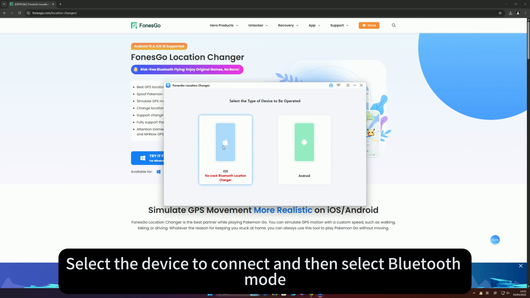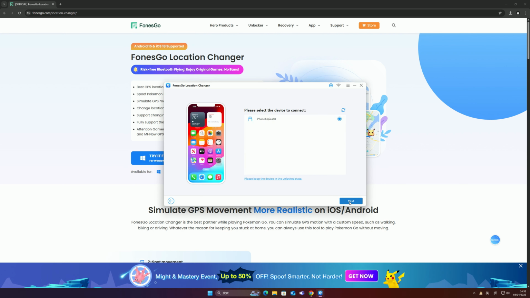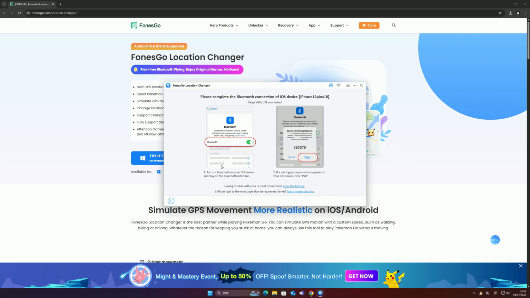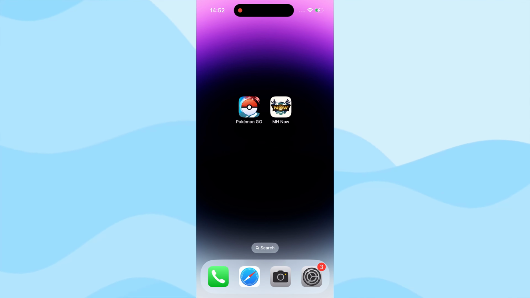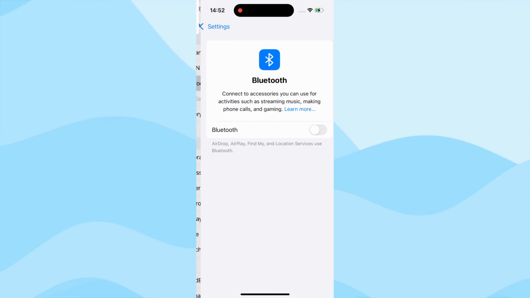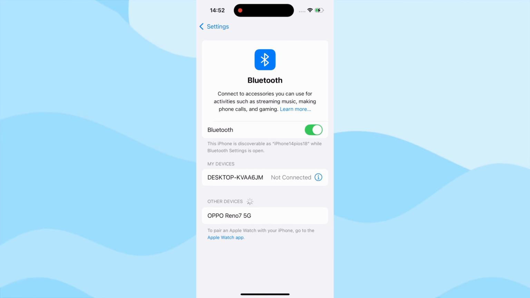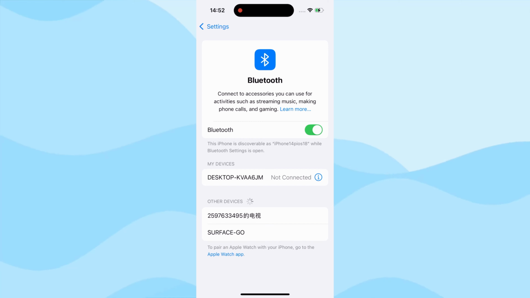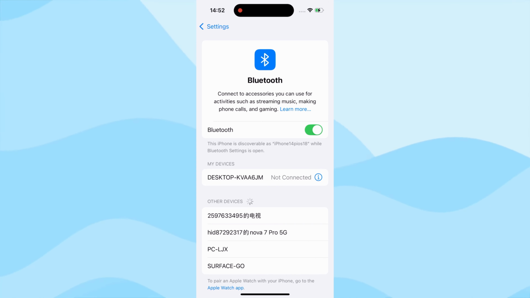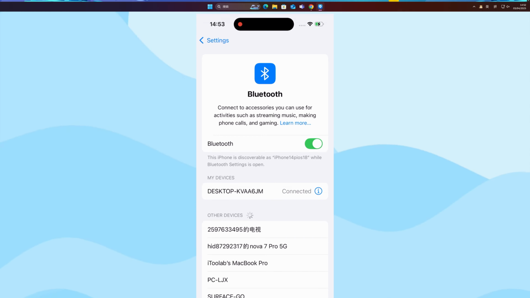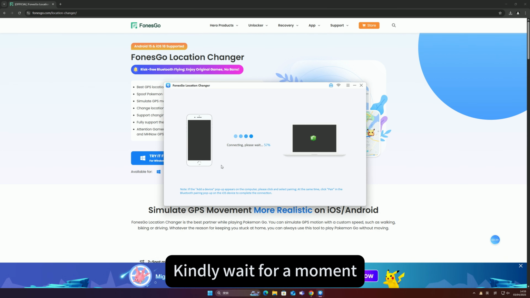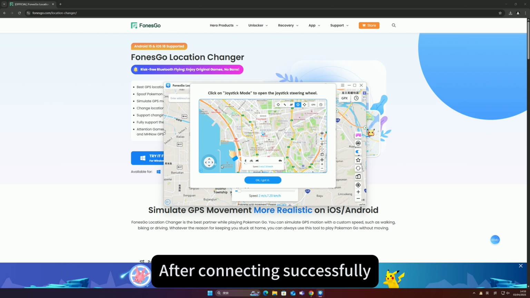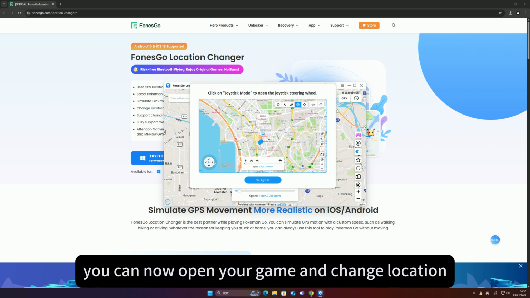Select the device to connect, and then select Bluetooth mode. Now turn on Bluetooth on your iPhone. Kindly wait for a moment. After connecting successfully, you can now open your game and change location.